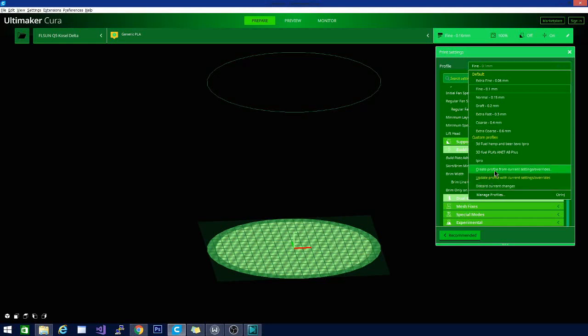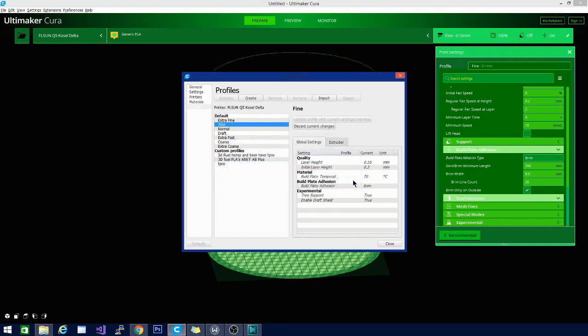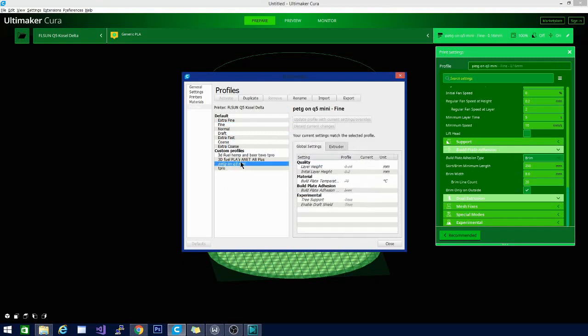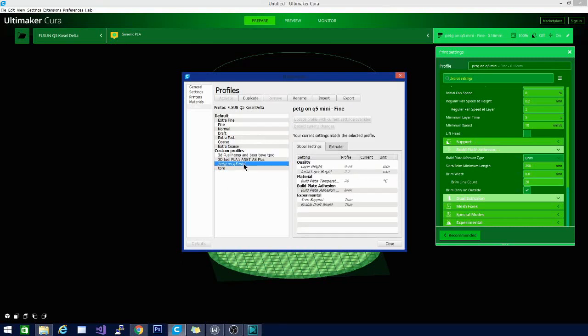There we go. Create profile from current settings and overrides. That's what I need right there. So we're going to call this PETG Q5 Mini. And there we have it. So now say I select a different profile, then I can go back and select this profile. Now, if I wanted to, this is how I would put this online for you guys.